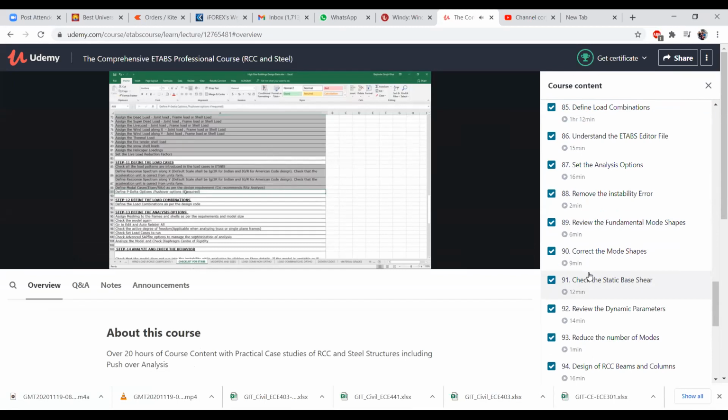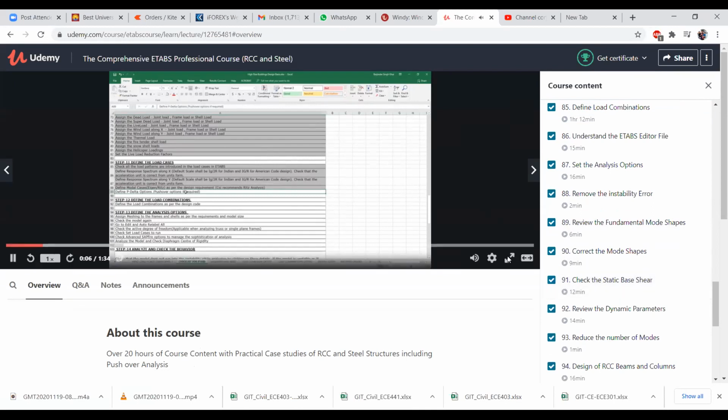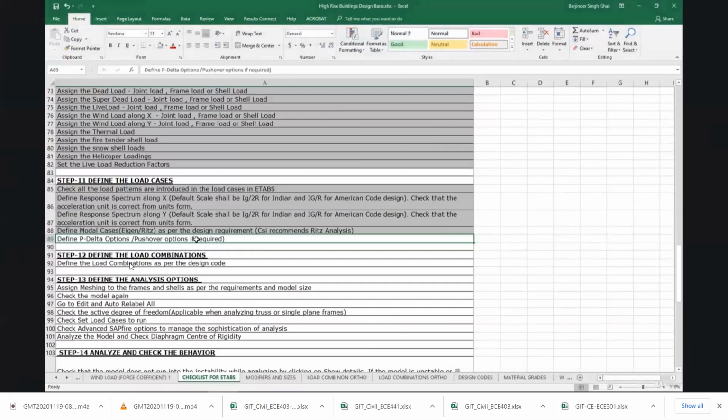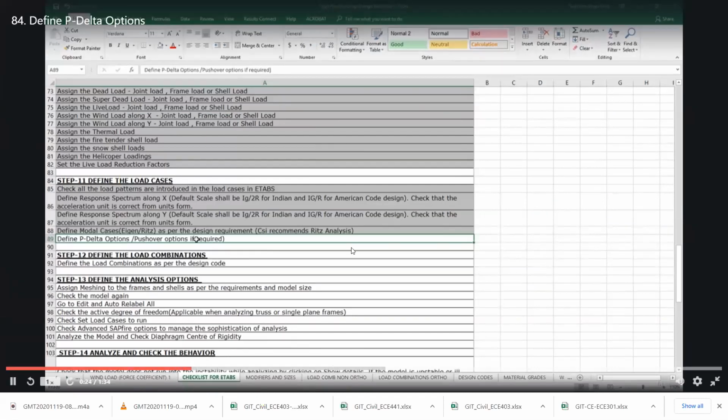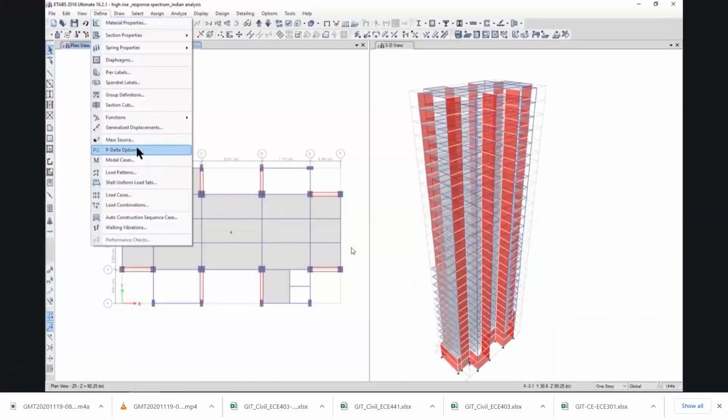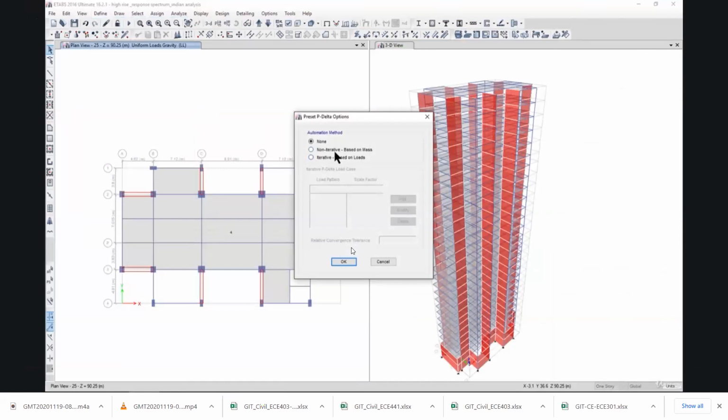In this lecture, we will learn how to define P-delta options as per the Indian standards. Unlike American standards, where there are clear guidelines for defining the P-delta load cases and the parameters, and the code clearly states whether we need P-delta analysis in our model or not, Indian codes are somewhat silent on the P-delta options. So as per industrial practice, I will suggest you to go to define P-delta options. After that, there are 3 options: none, non-iterative based on mass, and iterative based on loads. I will recommend you to go with iterative based on loads.